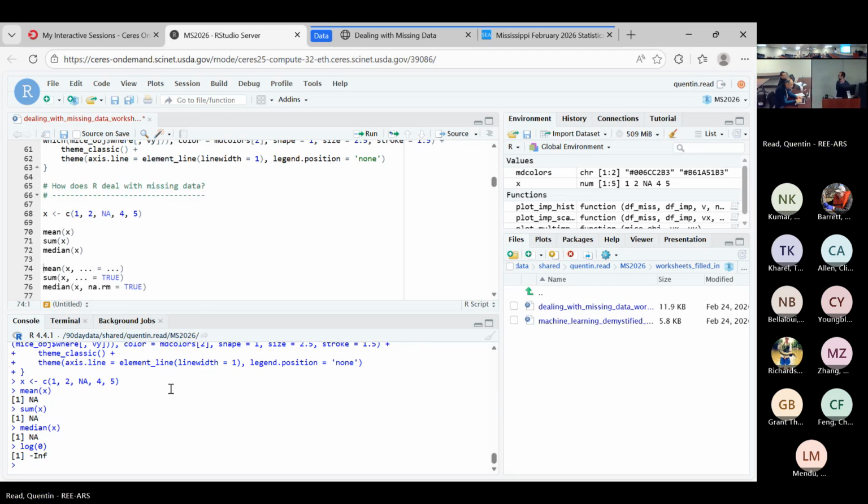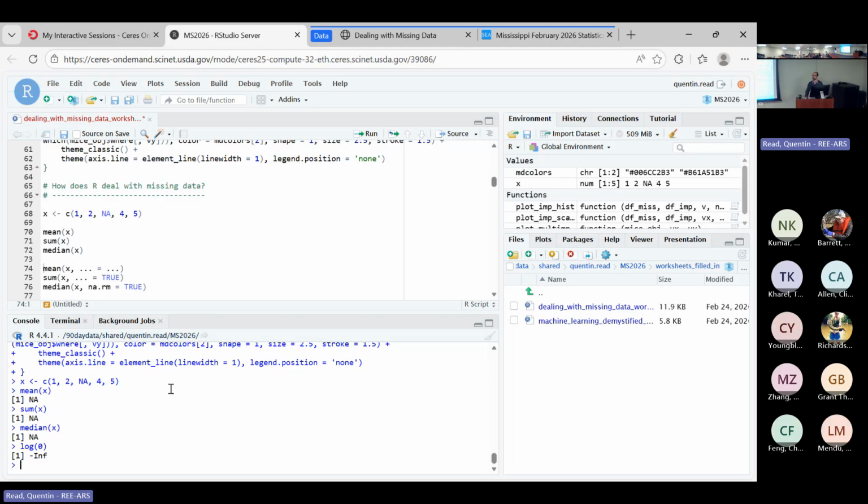NaN, I can't think off the top of my head how you would produce one, but you can also produce NaN from some undefined computations. Yep. Now, let's say we did want to calculate the mean of all non-missing elements of the vector X. Well, a lot of the summary statistic functions, such as mean, have an argument na.rm, which means remove NA values. By default, it is set to false, meaning it will not remove the NA values and it'll give you a missing value.